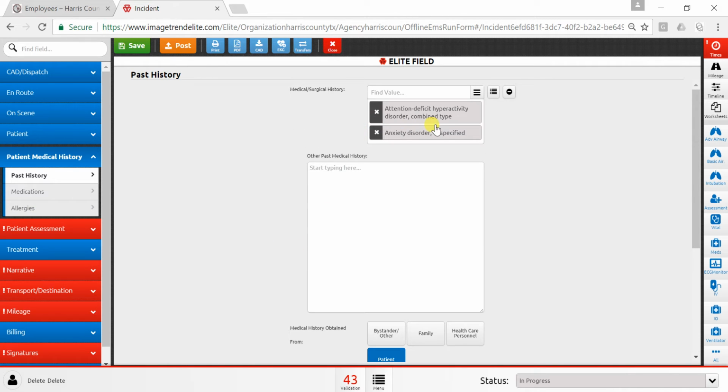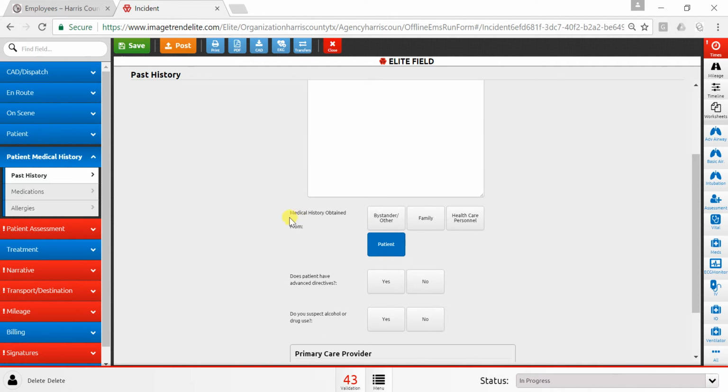Patient medical history. Their previous history has already been saved as a repeat patient. You can also free text anything in this that needs to be done. Who did you receive the history from? Did you get it from the patient? Was somebody on scene that's not family, was a family, or did you pick up from a healthcare provider?